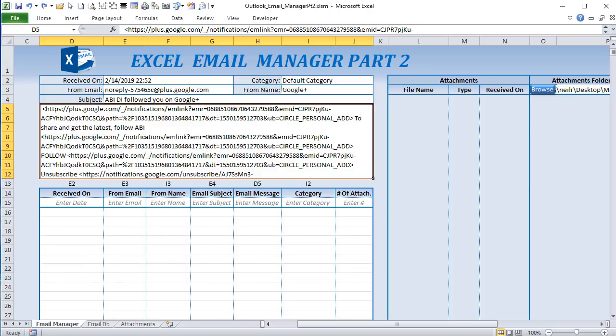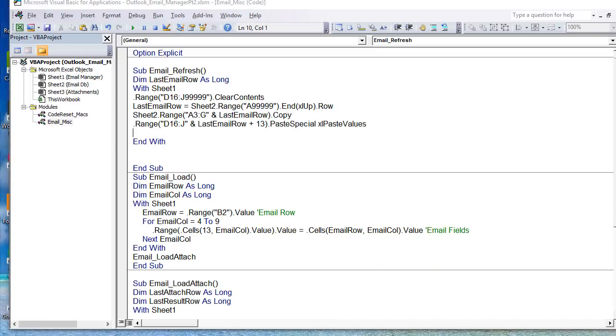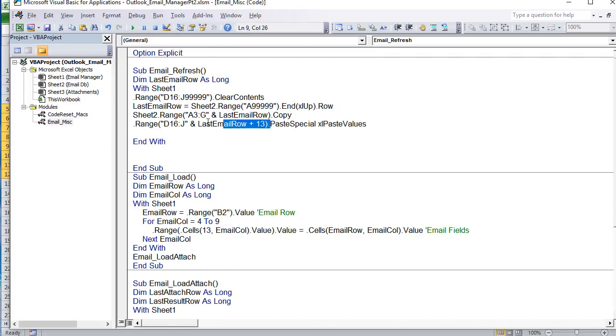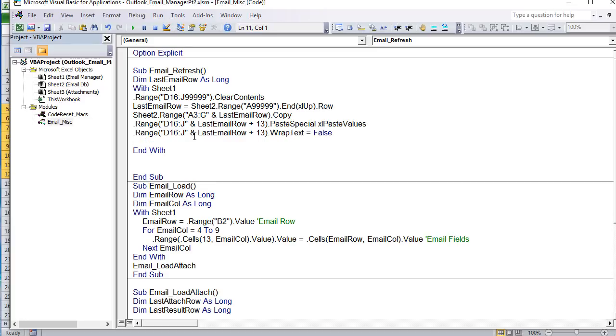That's an important step so that all of our rows stay at the same height. The height of those rows must stay the same. So we can do that using this same range, but then we're going to set wrap text equals false. And that line of code will make sure that all of our row height stays uniform, generally at about 15. So that's it. And now we're ready.